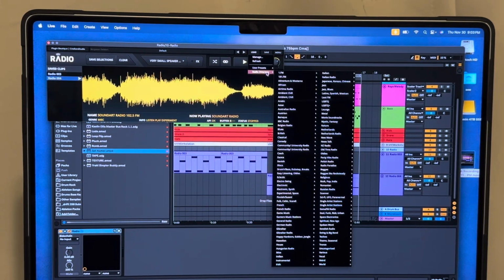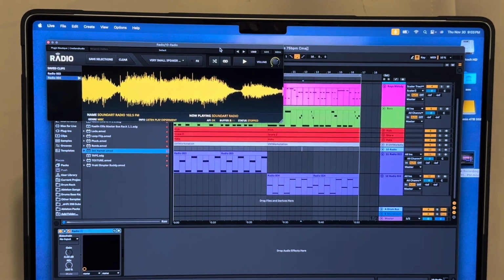So hopefully this will go over well. I'm trying this again. I've done it in the past, but I want to re-show it because I just started back using it again. And it's this app from Plugin Boutique.